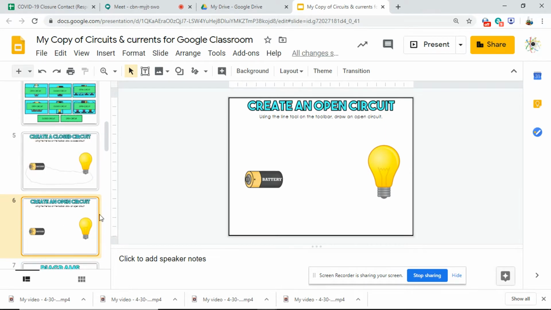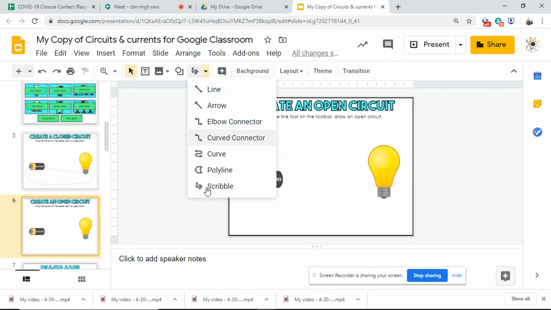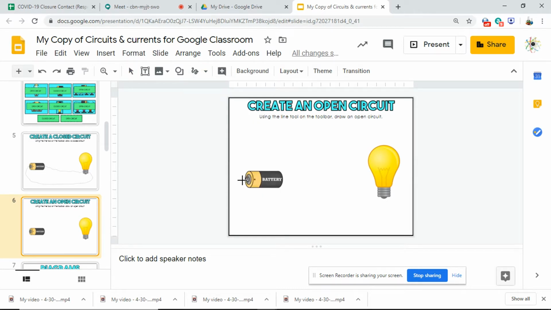Now here, creating an open circuit, assuming I can get the tool to work, you just need to not make it, that's a pretty lazy way to do it here. I'll draw more. But as long as the pieces don't connect, it's an open circuit.